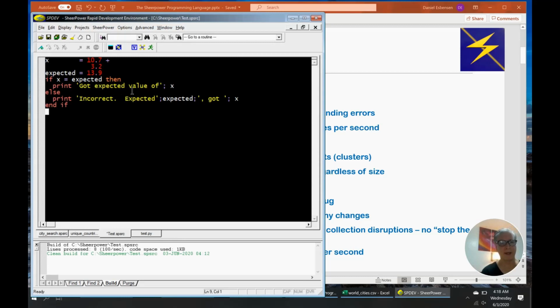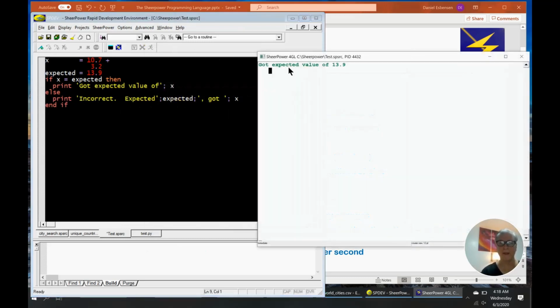it's like a print in any other language or a write statement. Got the value of, and then there's a semicolon, and then the value, which is whatever x is going to be, which hopefully is going to be 13.9. Otherwise, it says it's incorrect. And we'll run this program. And here we go, got expected value of 13.9. So, all worked perfectly.